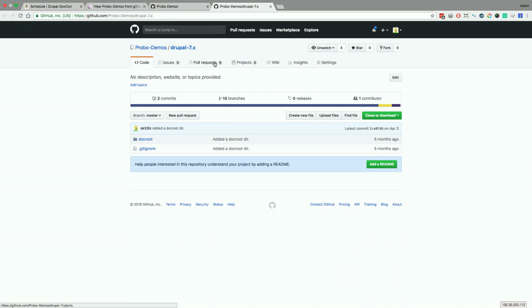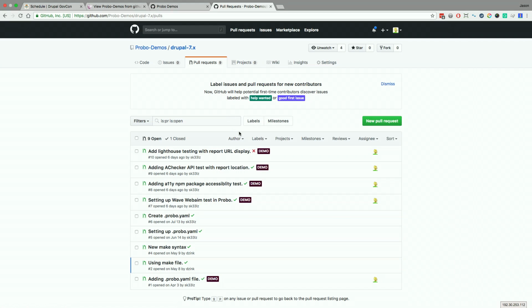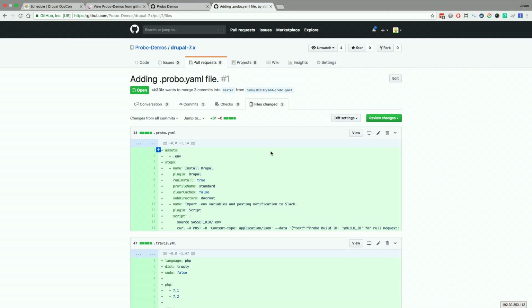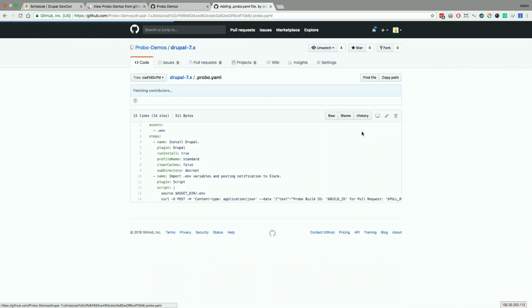Over here I have a bunch of pull requests against this particular one. This is my original one. To get Probo set up, we have a .probo.yaml file, which is just a simple YAML file with configuration options that Probo enables for you. The main one we need here is the steps command. Underneath that we can define various steps. We can include the Drupal plugin here. So let me blow that up a little bit.